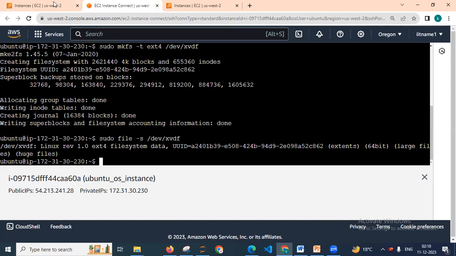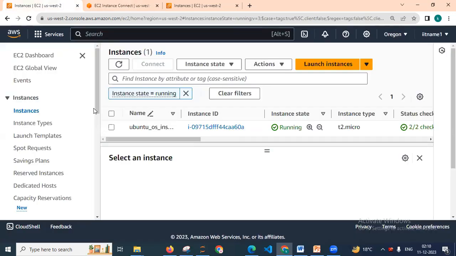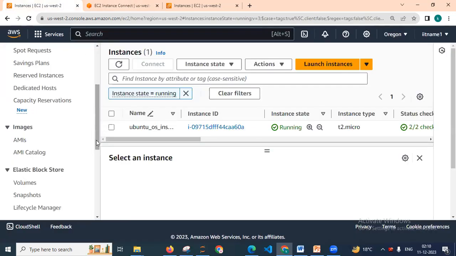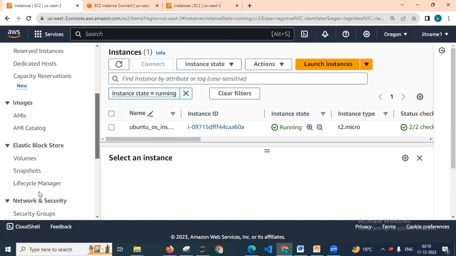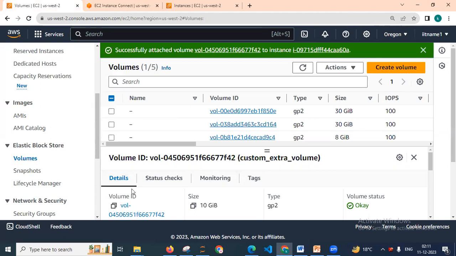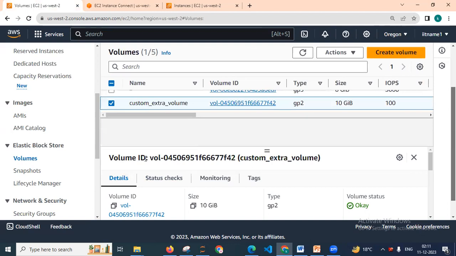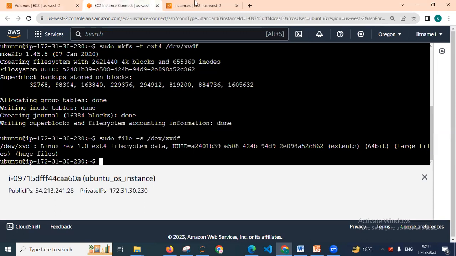So go to the instance over there, go to your instances, and just scroll down, and also check the volume. Just click on volumes, and I probably expect the custom extra volume, and those are the details. I saw a UUID something over there, right? 240.